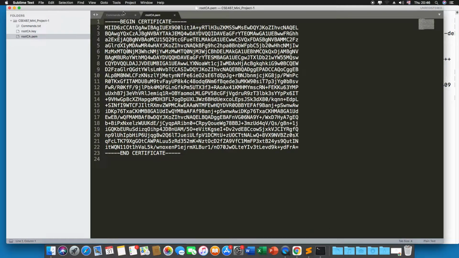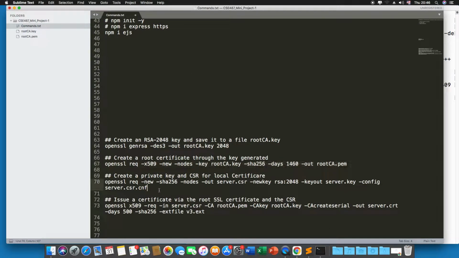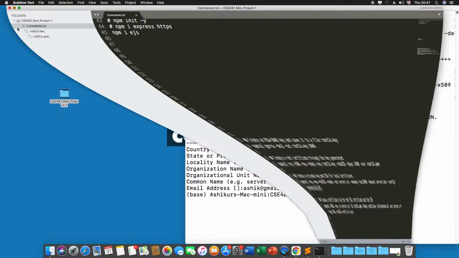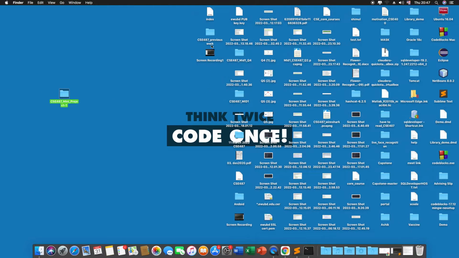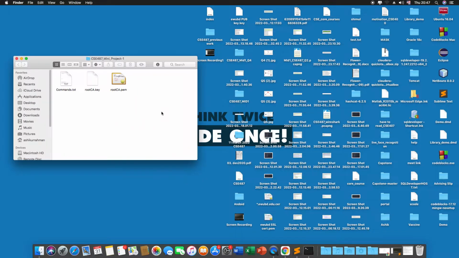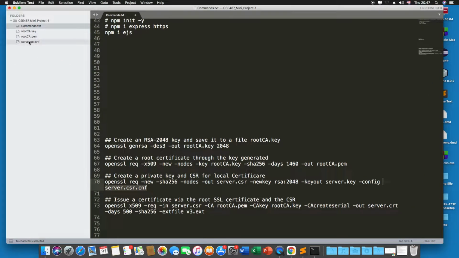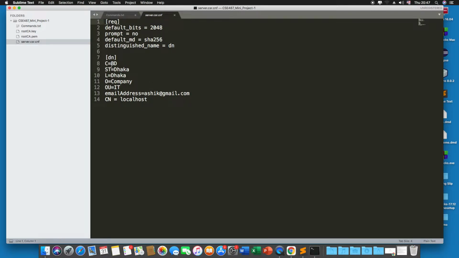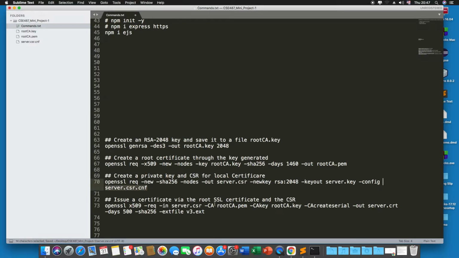Now before going to the next command, we have to create a server.csr.cnf file. For time limitation, I have created this file before, so I am just copy pasting that file from another directory to this directory. Here is the file. If we want to see the content of this file, we can see the information we have given in the second command is mentioned here, and the company should be my company, and that's it. Now we can execute this command.